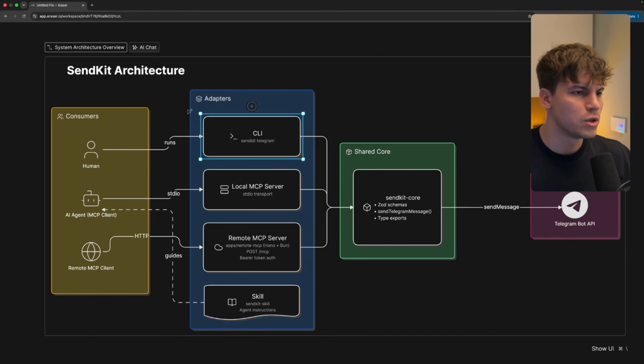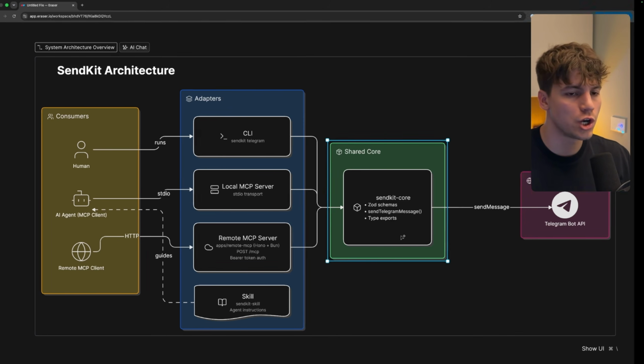CLI is a layer of communication for a human. Local MCP server is a layer of communication for a local coding agent. And the remote MCP is a layer of communication for an agent or a remote MCP server. None of them should have Telegram logic written inside. That's why we developed the shared core.